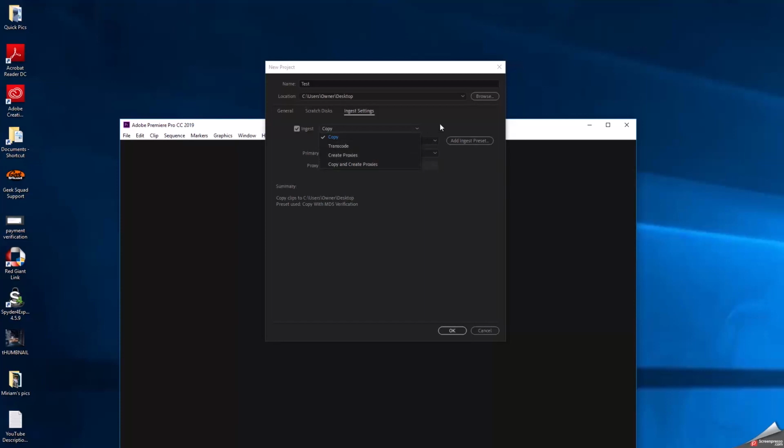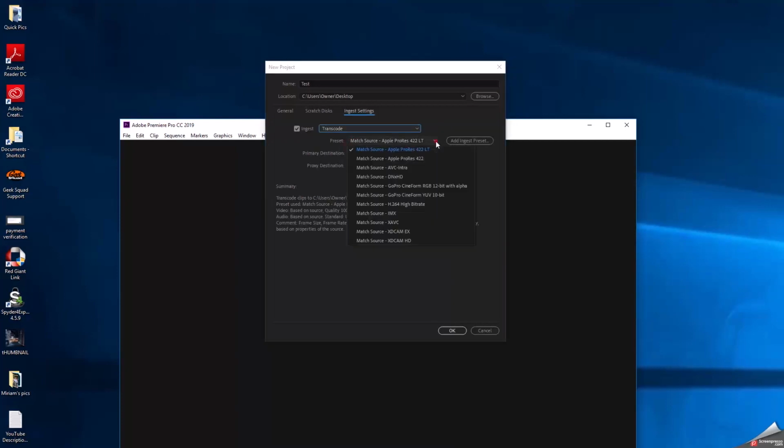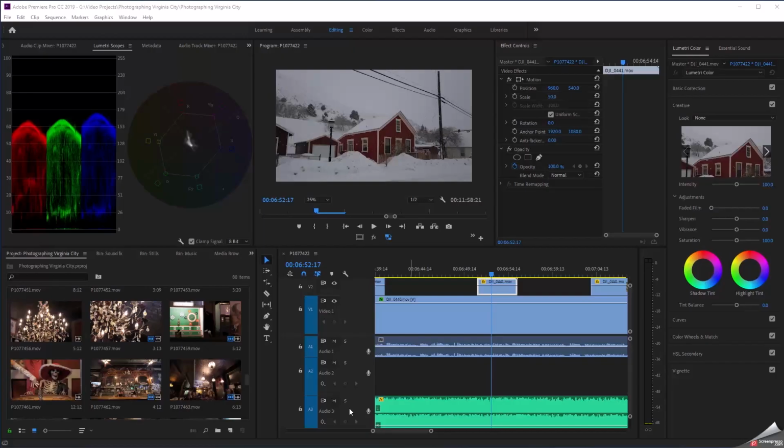Now, proxies, again, are low resolution files that make it a little bit easier for you to edit. Not only are they smaller in terms of resolution, but they're going to be in what's called an intermediary codec or an editing codec. Now, I usually simply transcode my footage, so I keep all of the dimensions and everything the same on my footage. But instead of the H.264 delivery codec that my cameras record in, I usually set it to GoPro Cineform YUV 10-bit. This will make working with the footage a lot easier when you're actually cutting it up on your timeline.